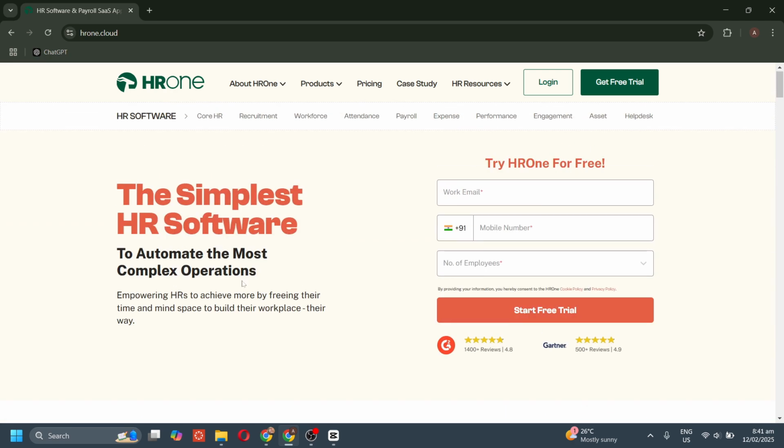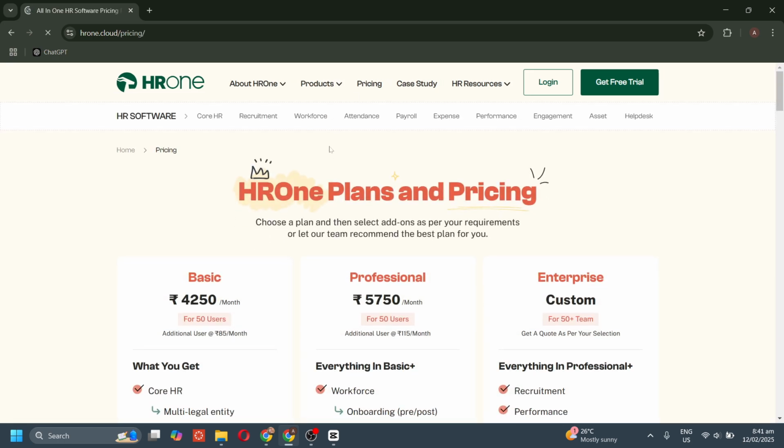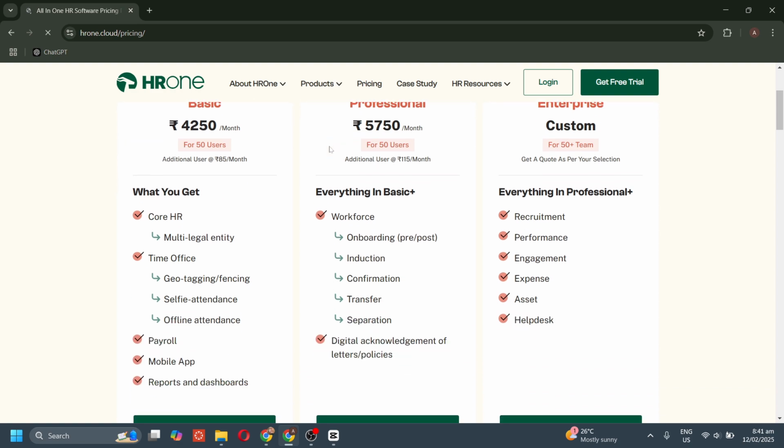HR One is a comprehensive HR software designed to streamline payroll processing, employee management, attendance tracking, and compliance all in one place. Whether you're handling salaries, tracking work hours, or generating reports, HR One offers powerful automation tools to make HR tasks easier and more efficient. So let's get started.